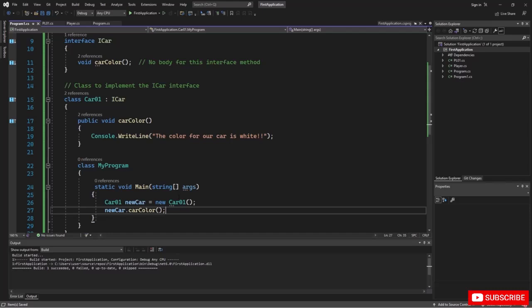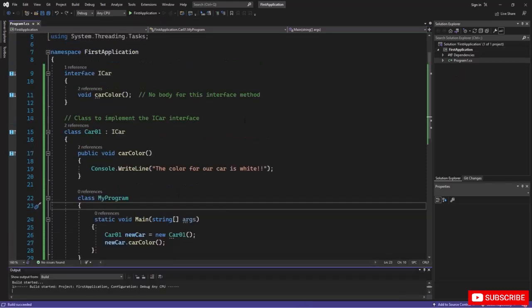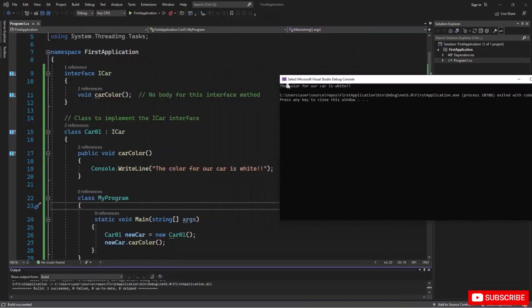Now you need to hit Ctrl F5 or use the run button to show the output in the console pop-up window. Voila! The car color interface method is executed successfully.